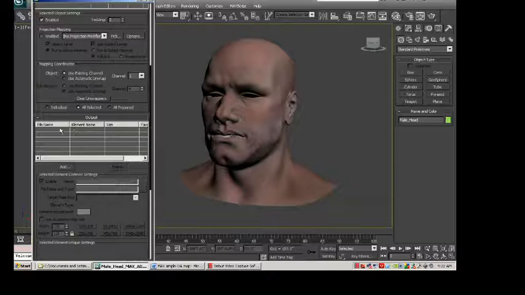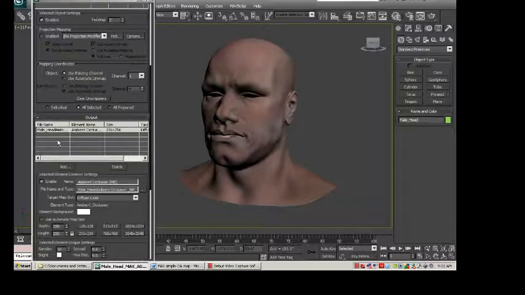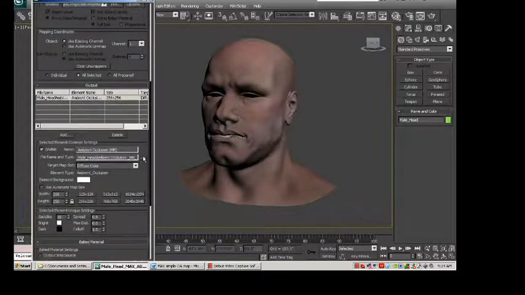And here in output, we want to click add and ambient occlusion down here. Add elements. Alright, right down here under selected element common settings, click enable. You can see the name is ambient occlusion. And the file name, you can name that here. I'm going to leave that as is. The target map slot will be using the diffuse color.